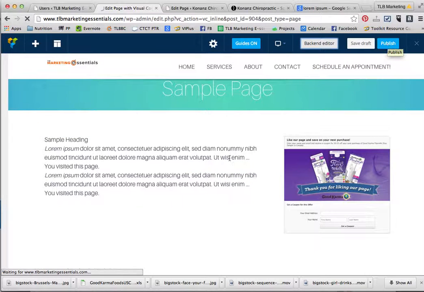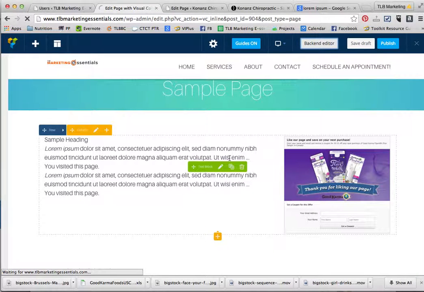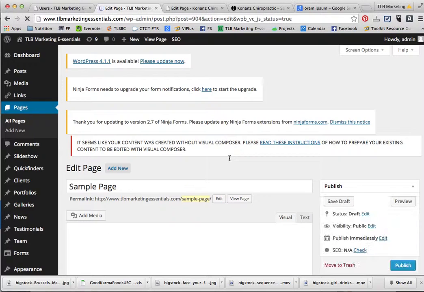Remember to hit publish before moving back to the backend editor if you're using this and you want to save those changes. Otherwise, your changes will be lost. That's again when it comes in handy that you've got all of your content already in a Word document.